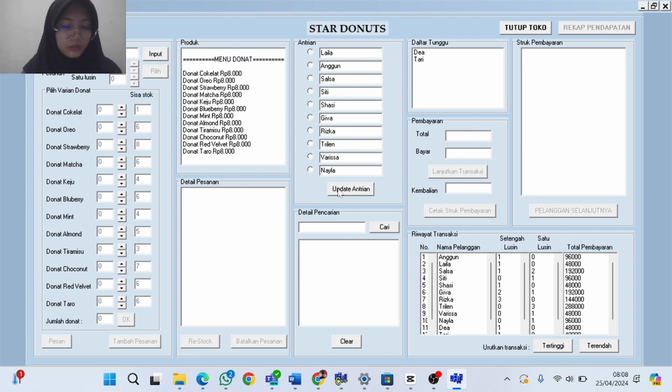Here there is a quick update button. For example, Laila has finished, then Laila's name will disappear from the queue list, and a name on the waiting list will enter the queue list. If the customer has finished buying donuts, the customer name can be deleted from the queue list.